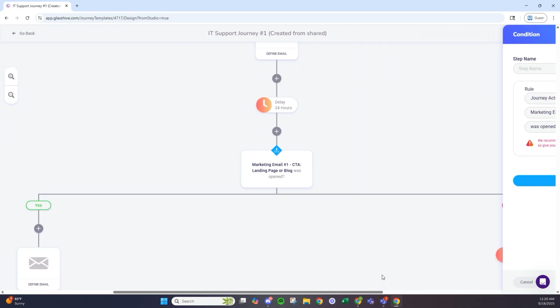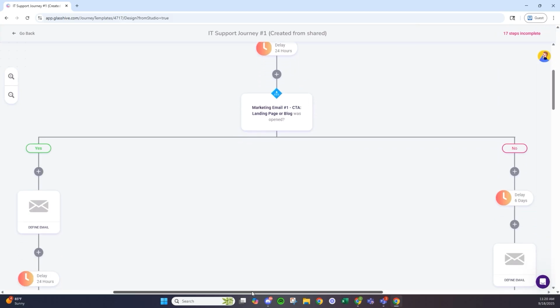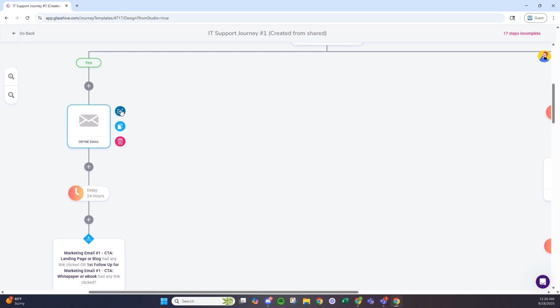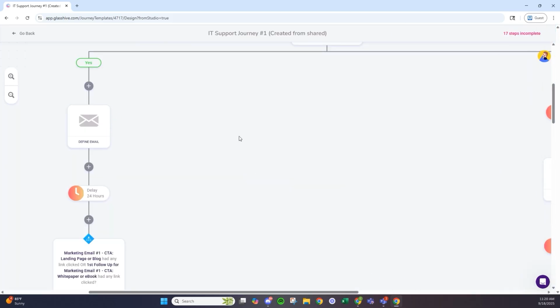We can actually define what we want this rule or action to be. So within that, if they open it, then we're going to send them a follow-up email. This follow-up email might be something along the lines of, here's a little bit more information about IT support and how our business can help you, right?